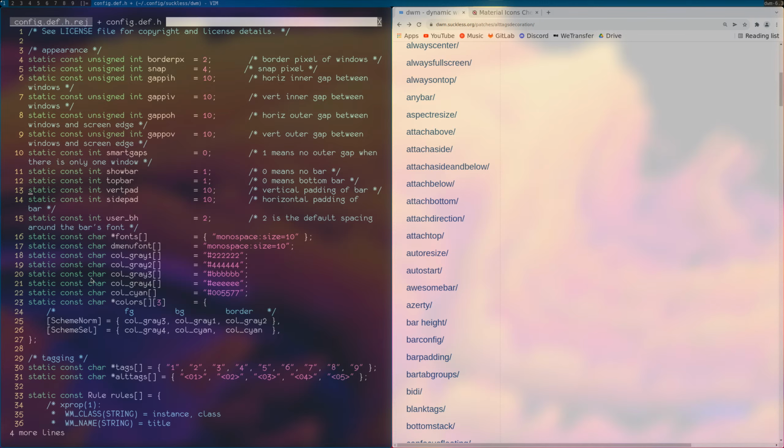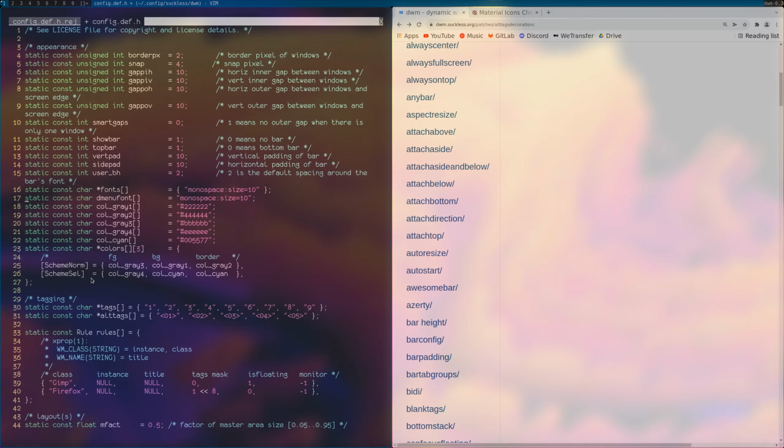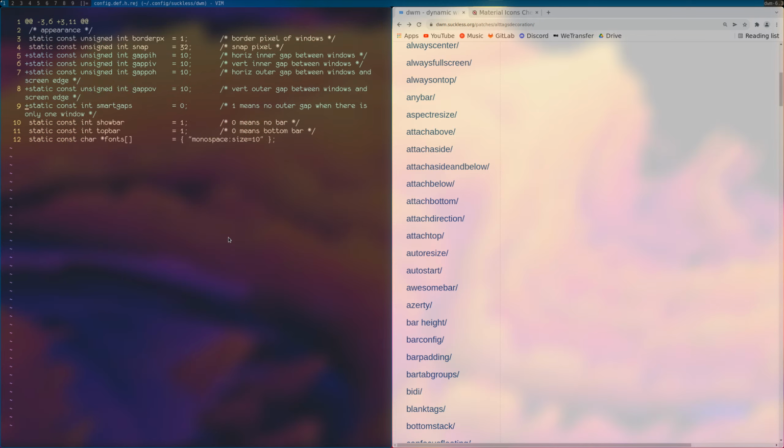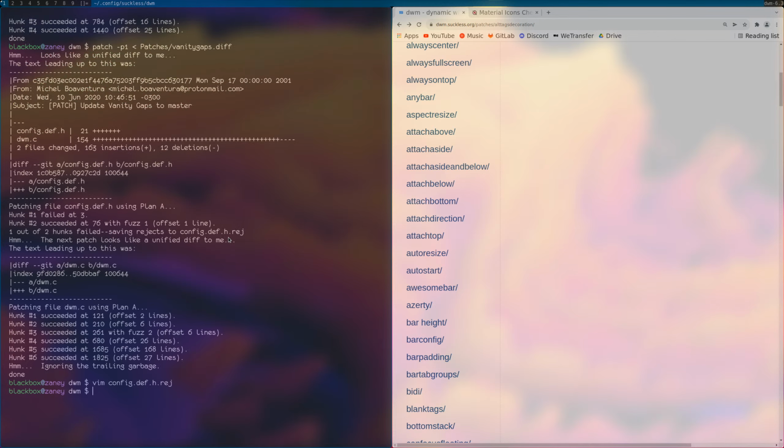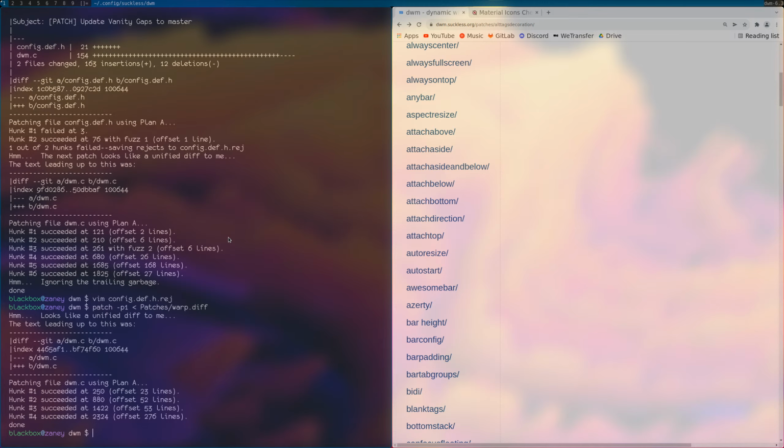Vertical padding, everything. I can zoom out a little bit, that'll make everything a little bit cleaner. Let me know if that's too small of text so you can't read it. But okay, we've got all of this added. Nice. WQ, save that. Quit out of there. So we got config.def.h set up, dwm.c completely succeeded. So now we just need to patch warp as the last thing. And that one completely succeeded.